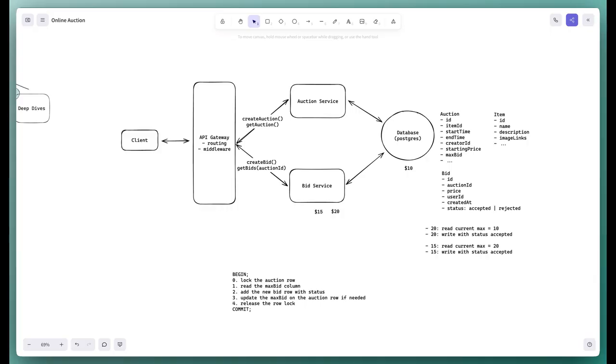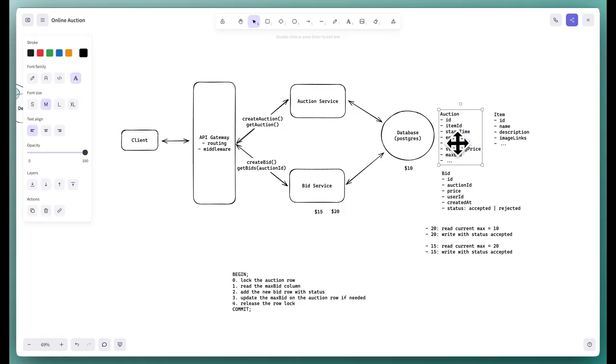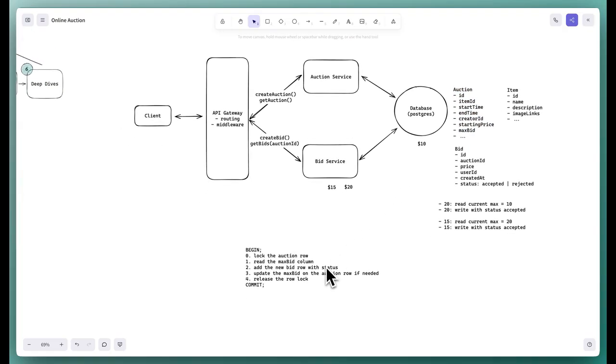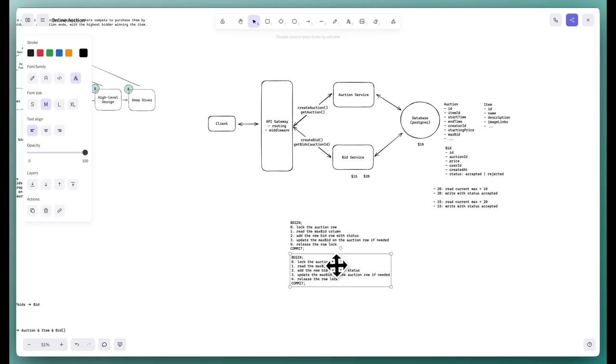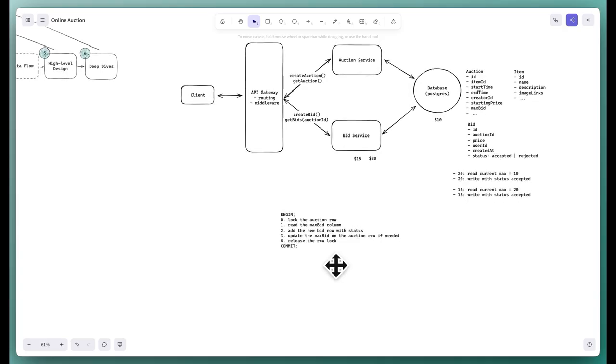But instead of locking on the full bid table, or all bids for a given auction, we're just going to update our schema to have a max bid on the auction so that we only need to lock one row. And this will then force the serialization. Great. At this point, they've nailed it. Smashed it. I'm super happy as an interviewer.